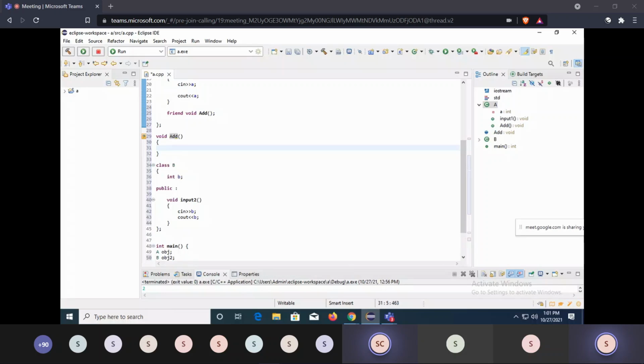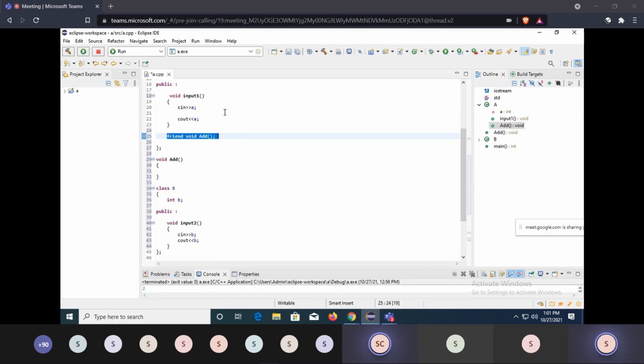So I wrote this. But this prototype, this declaration, is it okay if it is written in only one class? No, it is not okay. Why? Because I need to tell that this is a friend, and whose friend is it? Is it a friend of class A? Is it a friend of class B? Or is it a friend of both the classes? So how will you tell that?